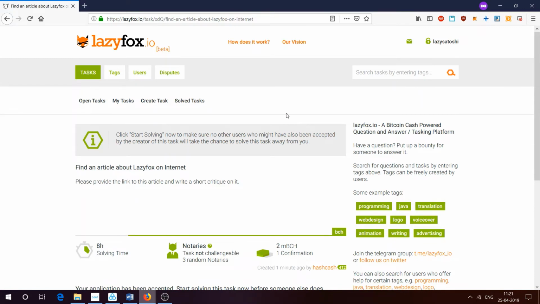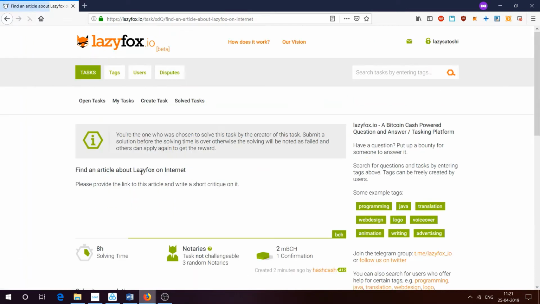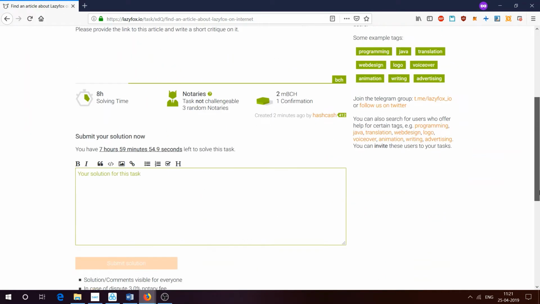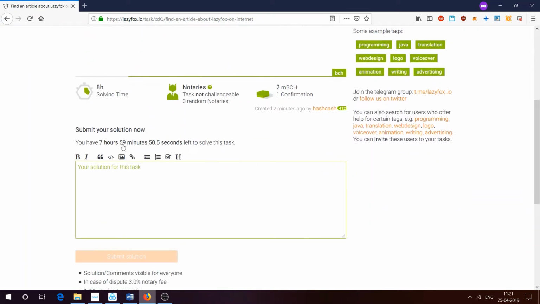Even now, I can refuse. I can say cancel application. I do not want to solve the task, but that's not the purpose here. I'll click start solving, but make sure that at this point of time you are absolutely sure that you can solve the task, right? So it seems really like a simple task, so I'm just going to start solving it. Now as you can see, the timer has already started. I gave 8 hours to the solver of this task. Now I'm acting as a solver, so I have like 7 hours 59 minutes.